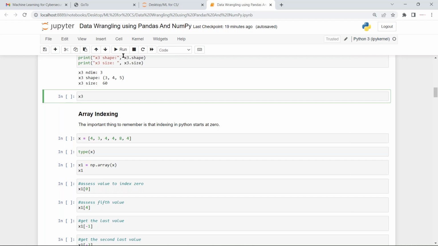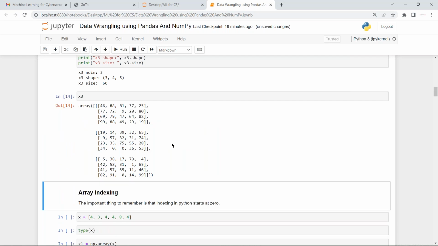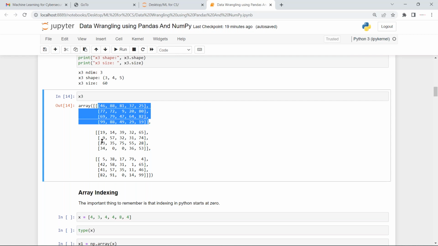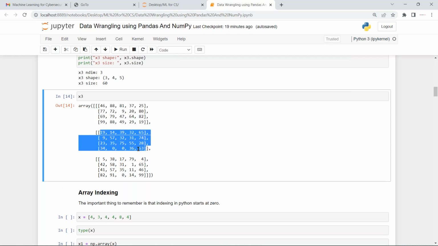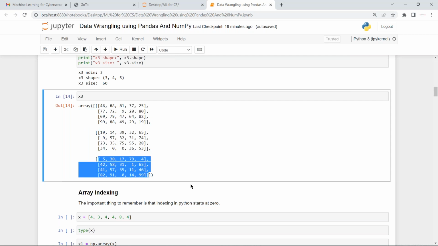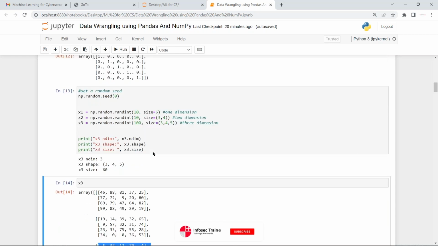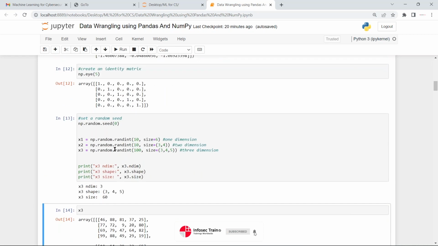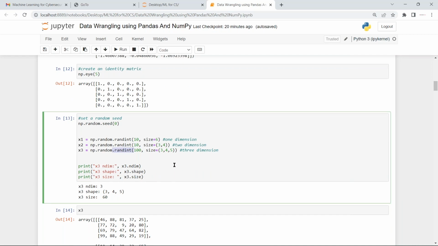So let me show you the output for this. See, this is nothing but the array in three dimensions. There are three matrices of order 4 cross 5. Behind this matrix there is another matrix which is this, and behind this matrix there is another matrix which is this. And the numbers in all of them are random integers.